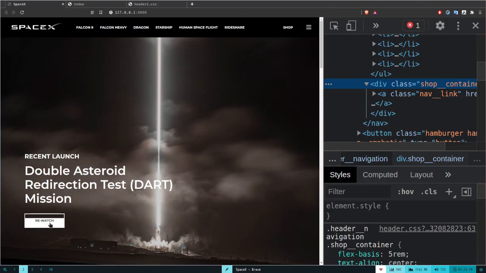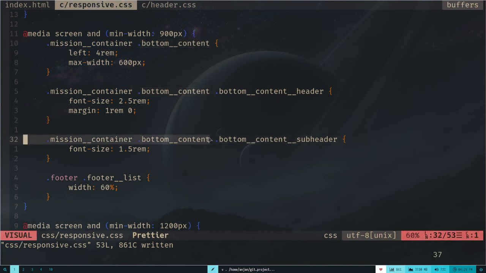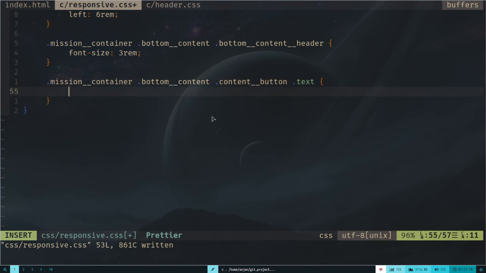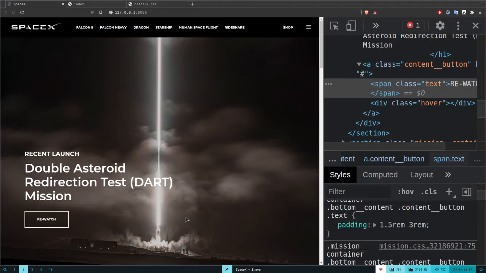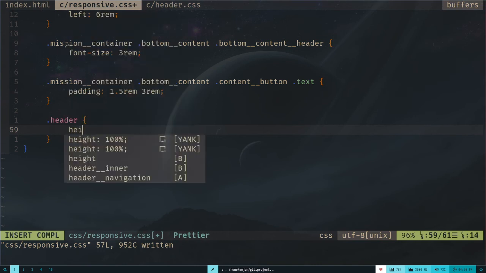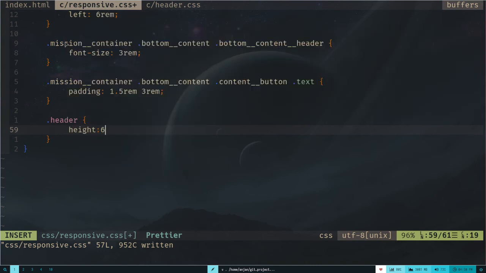Now let's increase the size of the button. So I will copy this selector. So inside the bottom content, there is the content button, and there is a class called text. Let's give it a padding of 1.5 rem and 3 rem for left and right. Alright, so our button is now big and it is looking much better. And let's also increase the height of the header. So select header and give it a height of 6.5 rem.